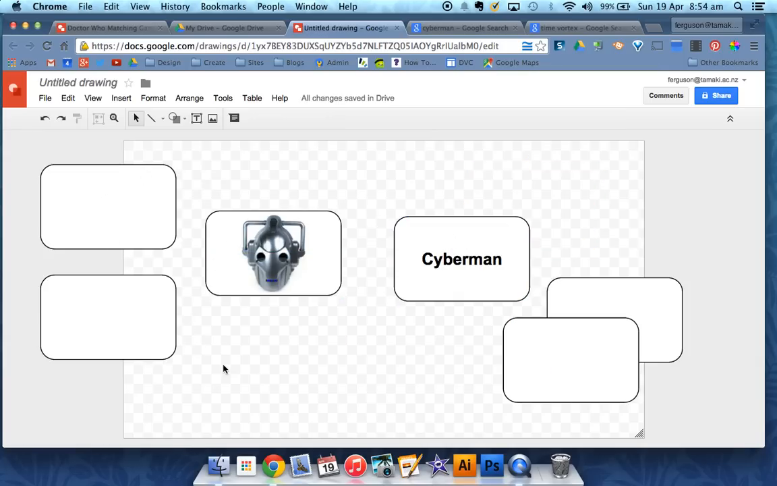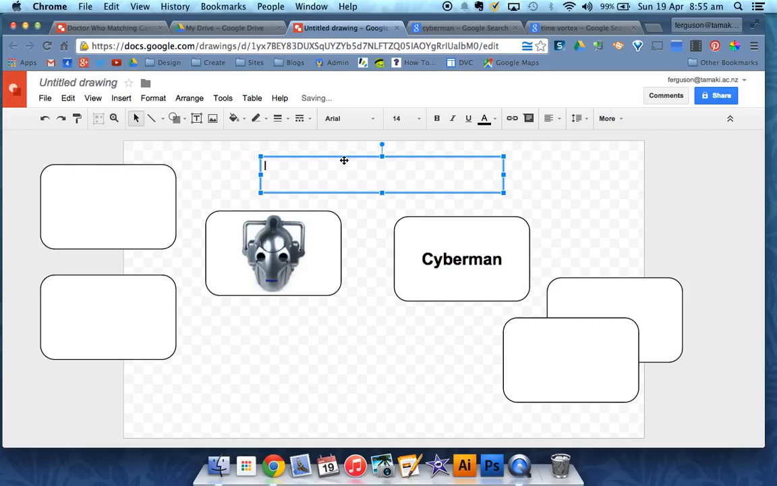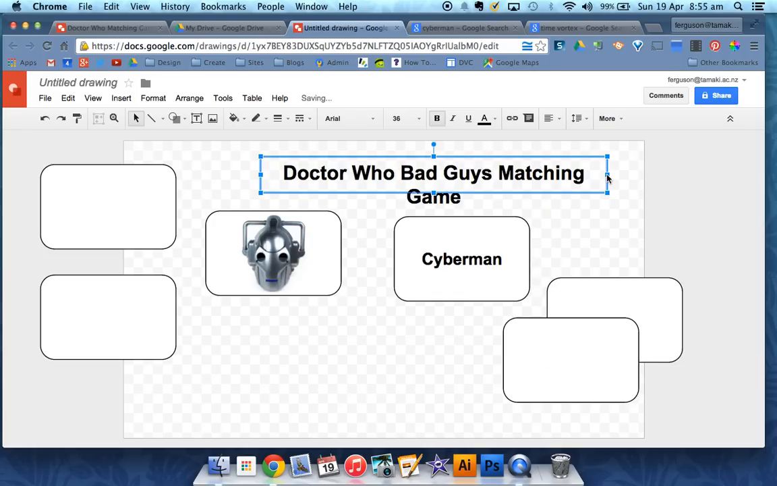And then you're going to put a title on your page. So this is the T here, text box. I'm going to drag out a text box for my title. Type it in, Doctor Who Bad Guys Matching Game, and I can highlight it, I can make it bigger, I can make it bold, I can change the font. I want it in the middle of my box, and I want to pull the box out so that it's all in one line.